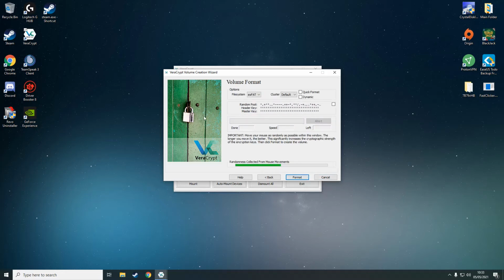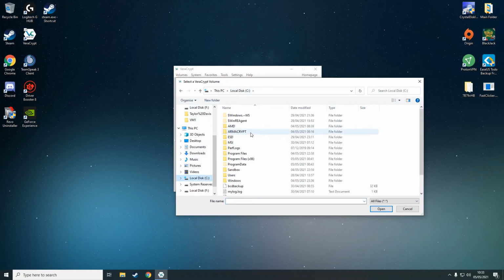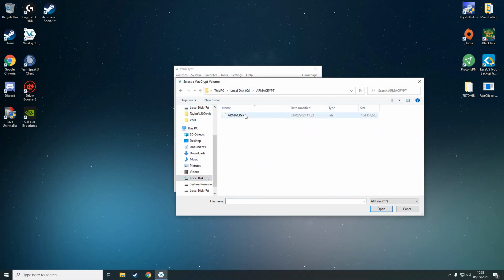And then that's it. You'll just do this. Move your mouse around. It collects the sort of encryption randomness from your mouse movements, so do that, and then just next, so format, and then that will do its job. Once you've got it, you're going to want to go on here, so select file here, find your file. So for example, mine's ArmaCrypt.